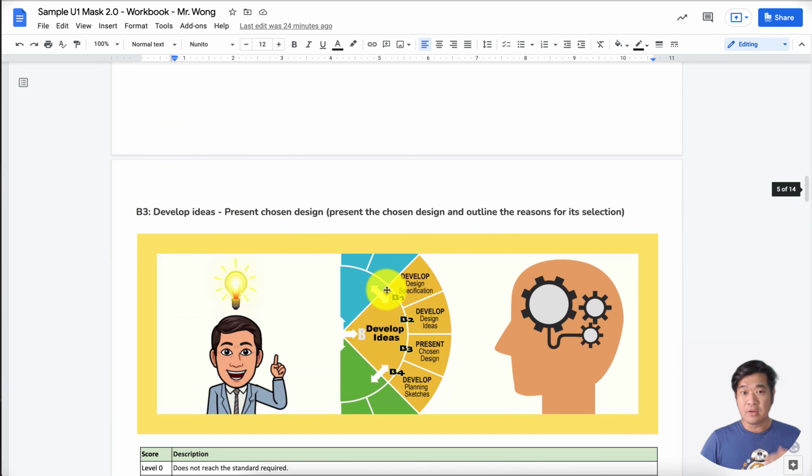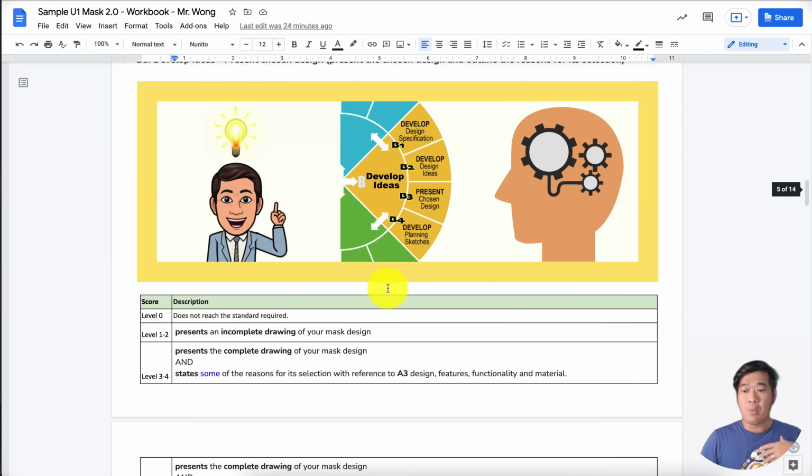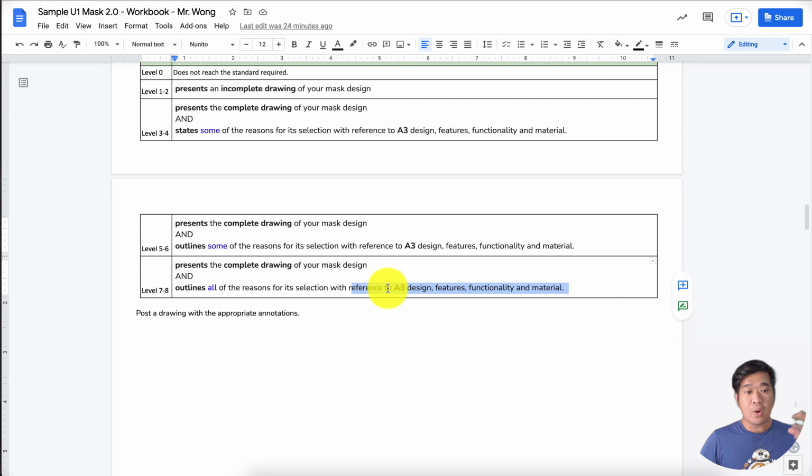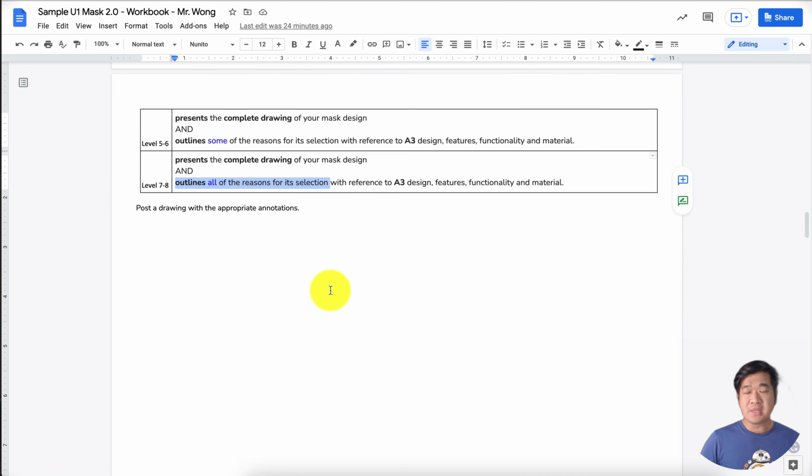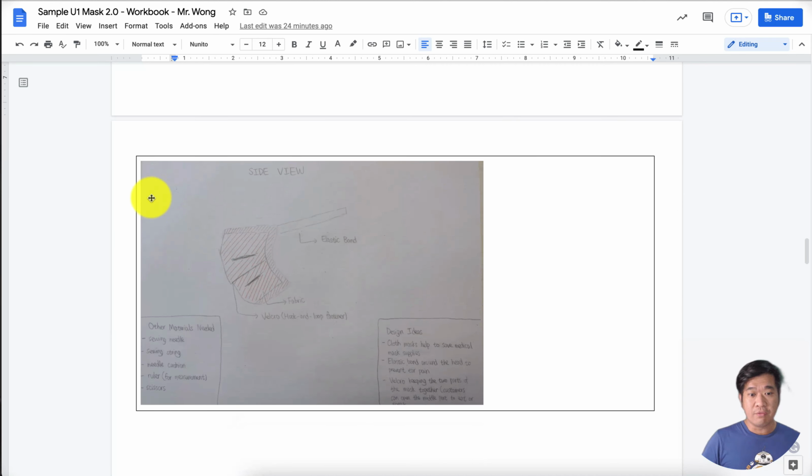So remember, you need to have the aspect that you have researched in the A3. You'll go back to the A3, what did you learn, and then how you are going to put it all in all. So here it says outline all the reasons why you're going to put it there. It means that in your annotation, in your drawing, please write it down. For example, this is the side view of the drawing. So there's a drawing of the mask and what are the fabrics, and what are the materials that you are going to be using.